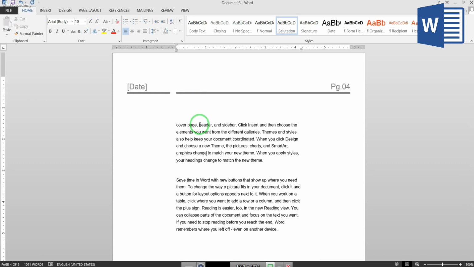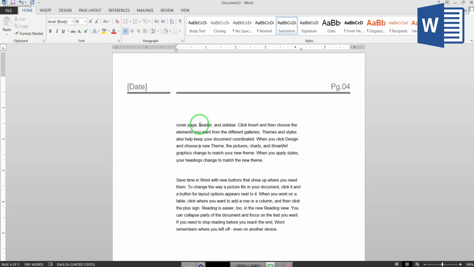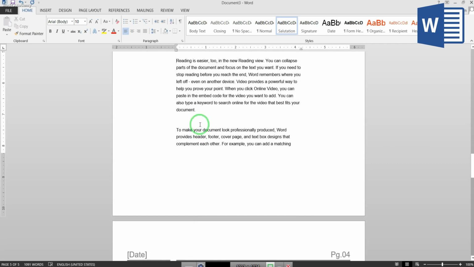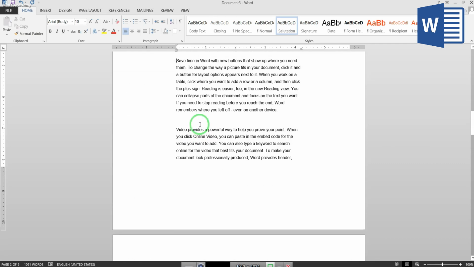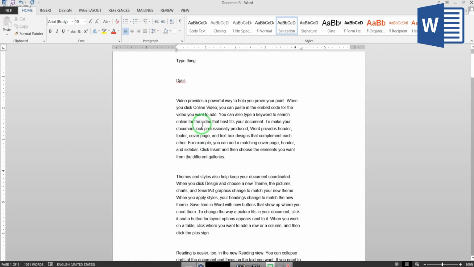You can move the insertion point here and there by using arrow keys, and you can see that the insertion point is moving letter to letter. But if you click the Control button and the arrow keys, it's moving word by word. If you click the Control button with up and down arrow keys, it's moving paragraph to paragraph.